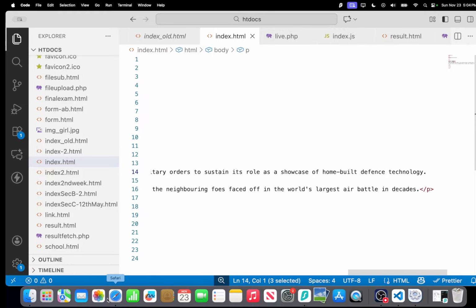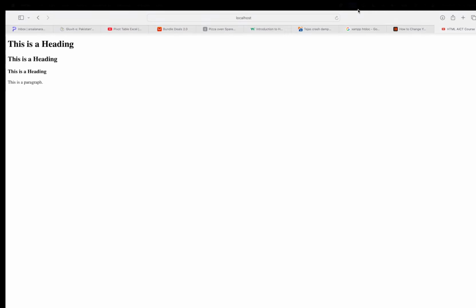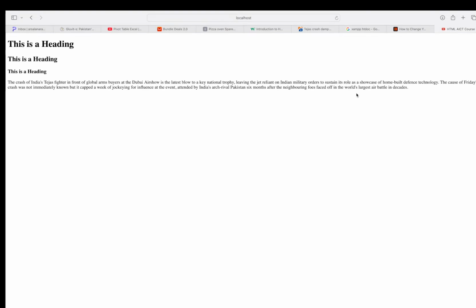But when I go back to my website and refresh my page, you can see everything is written in one paragraph. Why? Because I have added this between the starting tag and the ending tag. So every word is written.